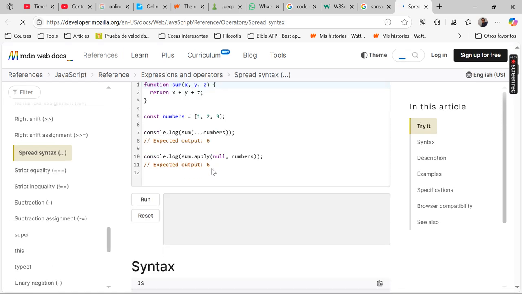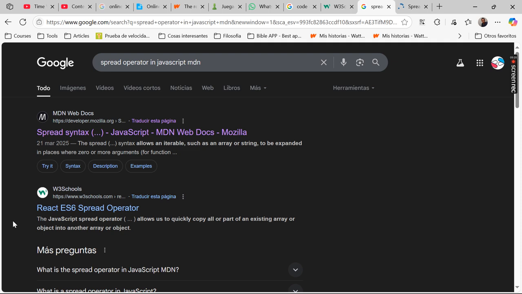Actually, we are not working with React. But I will tell you a secret. In React, the spread operator, there are people that use it a lot, and I don't know why, being honest. It's like an obsession that they have with that.